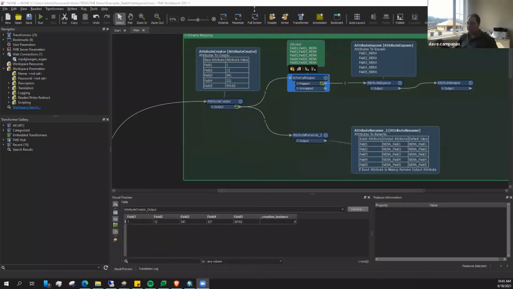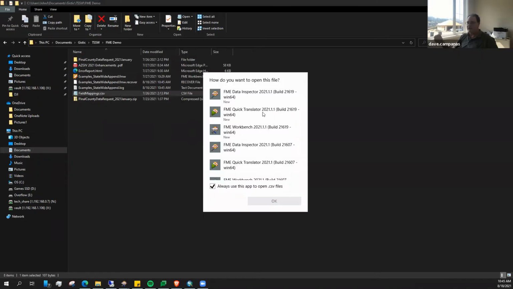Now, there's a little tweak here. If you're looking at your data in the data inspector, and you're dealing with missing and null attributes, if you're looking at the table view, the table view has a fixed schema, and it will show that if you don't have an attribute, it may show that as null or missing in the table view. To see what the actual attributes on a feature are, you kind of have to look at the feature view.